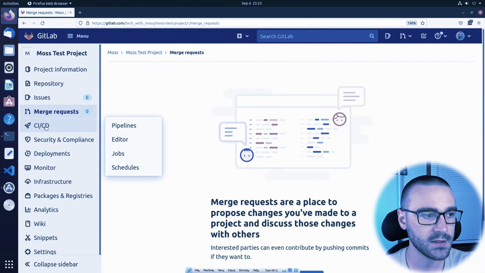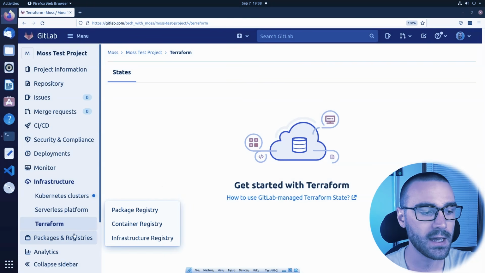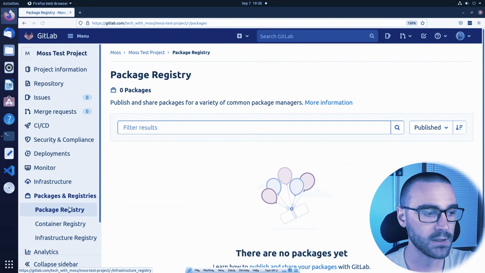Under merge requests, we can configure CICD for the project. So we can create new pipelines, and we will explore this feature in later videos. But we can create new GitLab pipelines and pipeline jobs, and then we can set schedules for those pipelines. In the packages and registries section, we can publish software packages to the package registry, and then we can also utilize the container registry to publish Docker images. And in the infrastructure registry, we can publish Terraform modules if we have any Terraform modules.